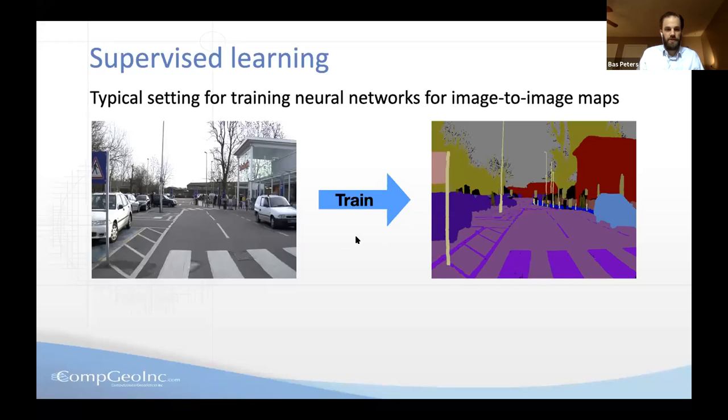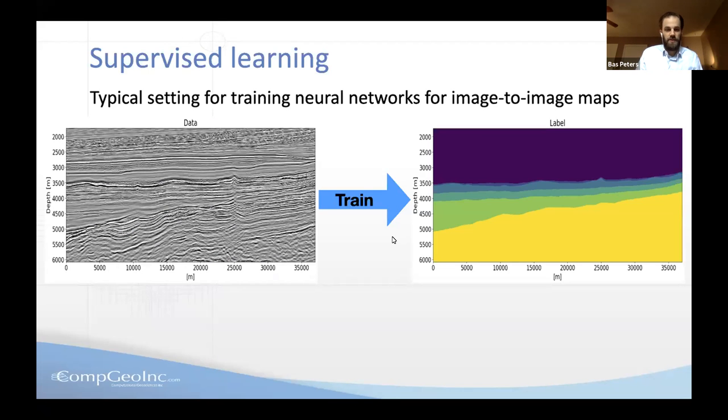So the basic idea of supervised learning for semantic segmentation is that we have just an image and we want to train a network that outputs, say, a semantic segmentation. So every object of the same type gets one color. With seismic data, you can do the same thing where you have a seismic image and every geological type of the same class gets the same color. Doesn't matter where you are, every pixel with the same class gets the same color.